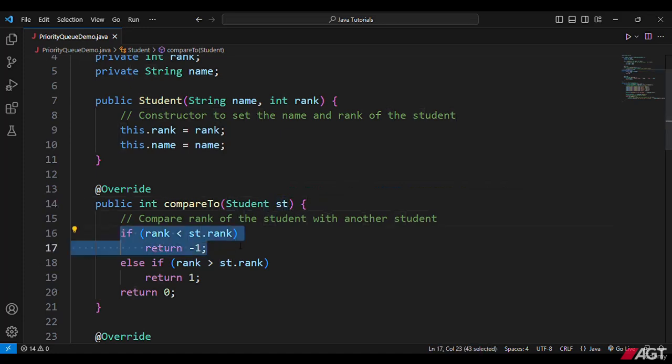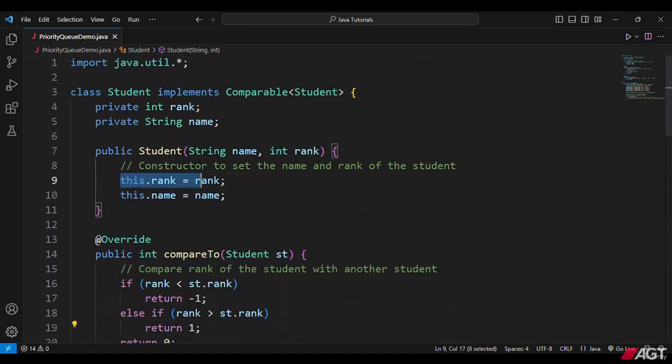So if rank is less than st.rank, then return -1. Else if rank is greater than st.rank, then return 1, otherwise return 0. So depending upon the value of this.rank and st.rank, either -1 or 1 or 0 will be returned, as I have shown here.